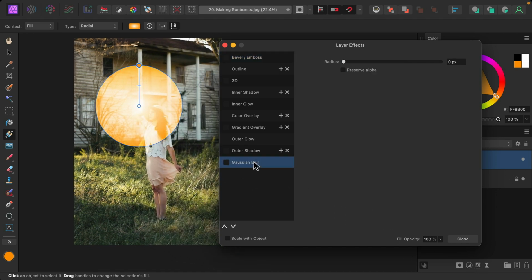Then I'll click on Gaussian blur, and we can go ahead and increase this. This is pretty good, but not quite enough. So I'll click in this box and type in 500 pixels, and then I'll press enter. And you can see now this is much fuzzier, and I think this looks really good.